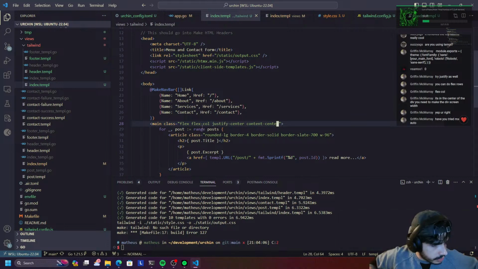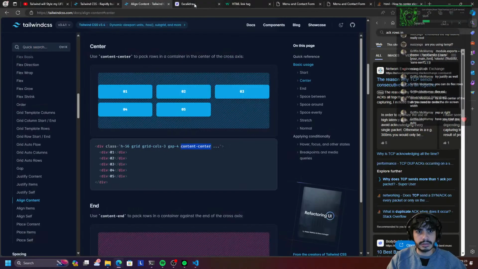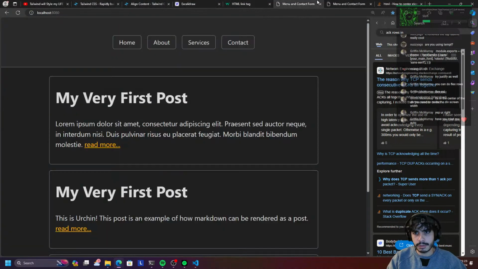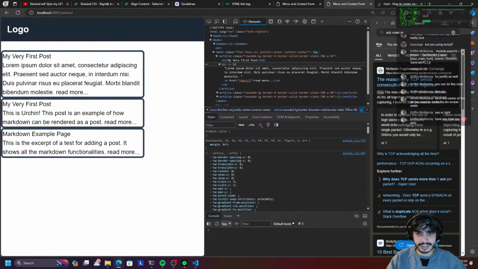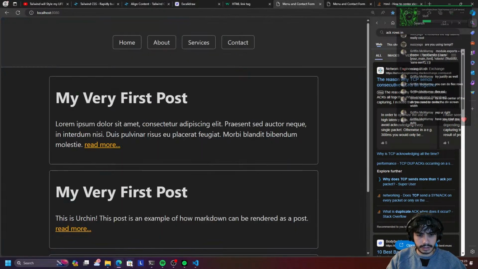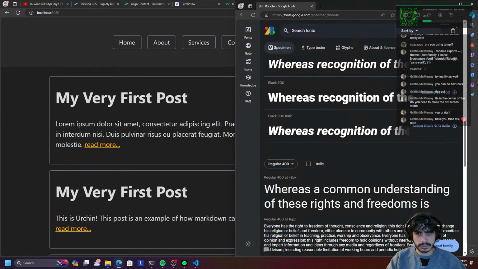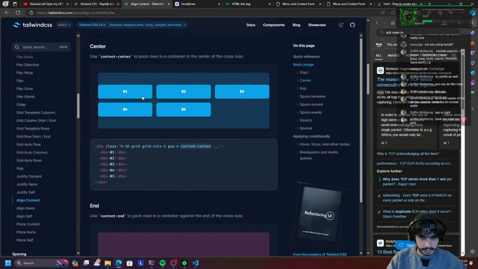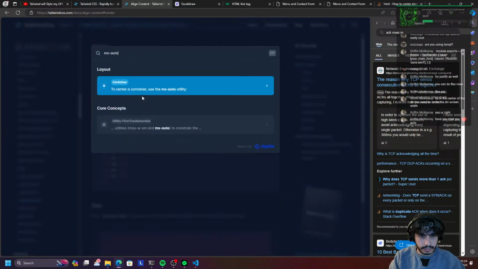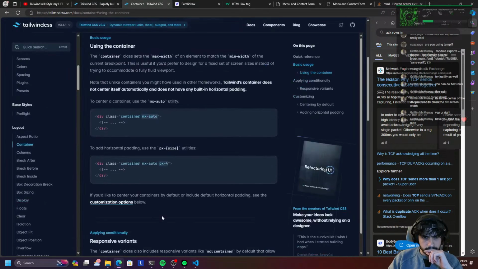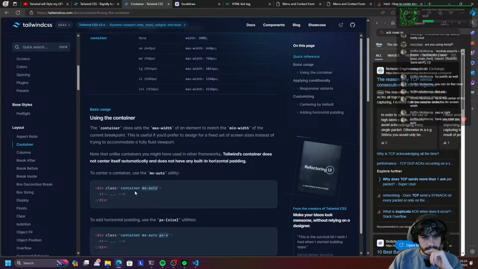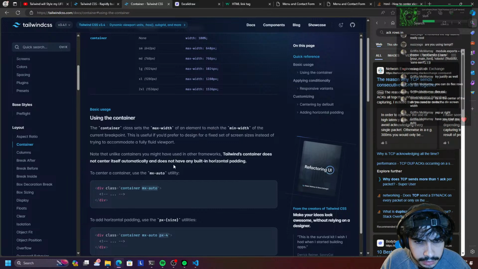Have you tried the MX Auto? I've not tried that one yet. That's probably a good idea. That one also didn't work. MX Auto. Let's see. The container class sets the max width element, the min width for max width. Okay.